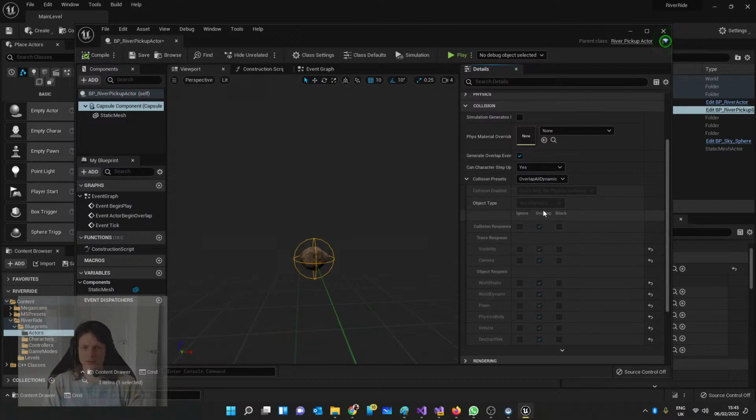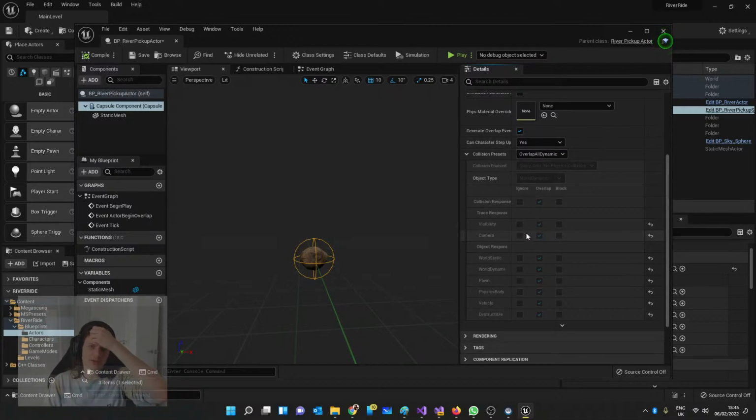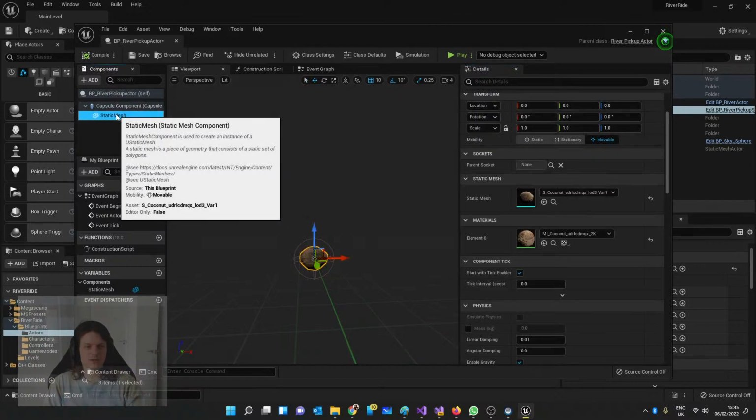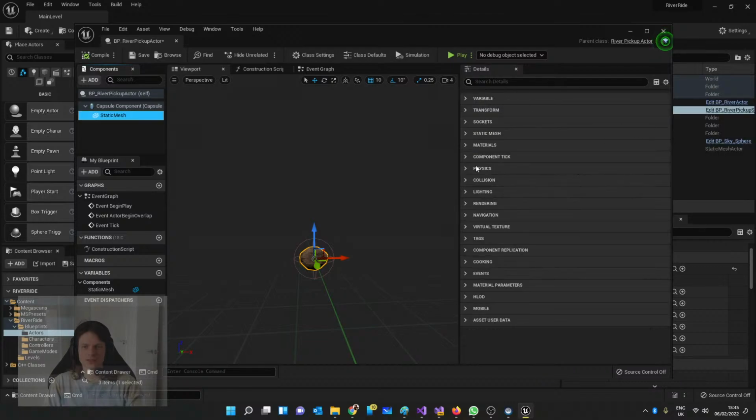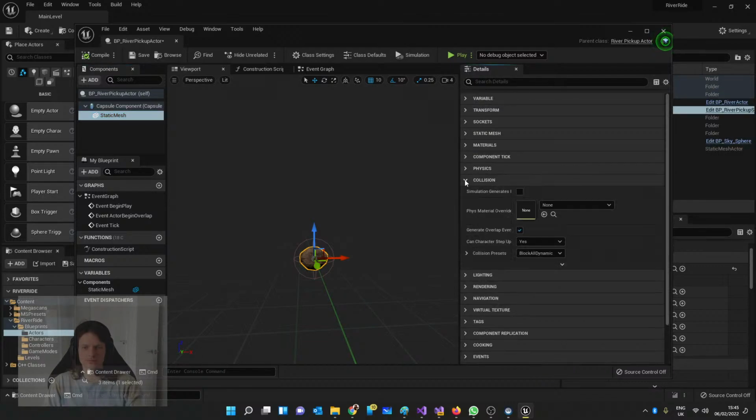Overlap. I think what we want to do is set some of these trace responses to block so that when we actually, well, actually no, what are we trying to solve here? We're trying to solve the fact that it's not spawning. So this actually seems okay at the moment. If I go to static mesh, let's see what the collisions are in this one. So this one's actually block all dynamics. So I think we probably don't want to do that. We'll instead go no collision.